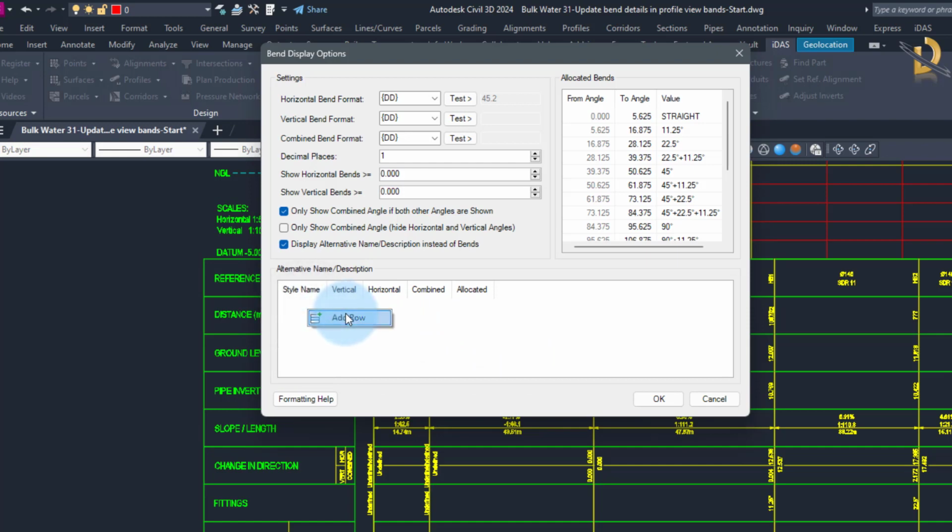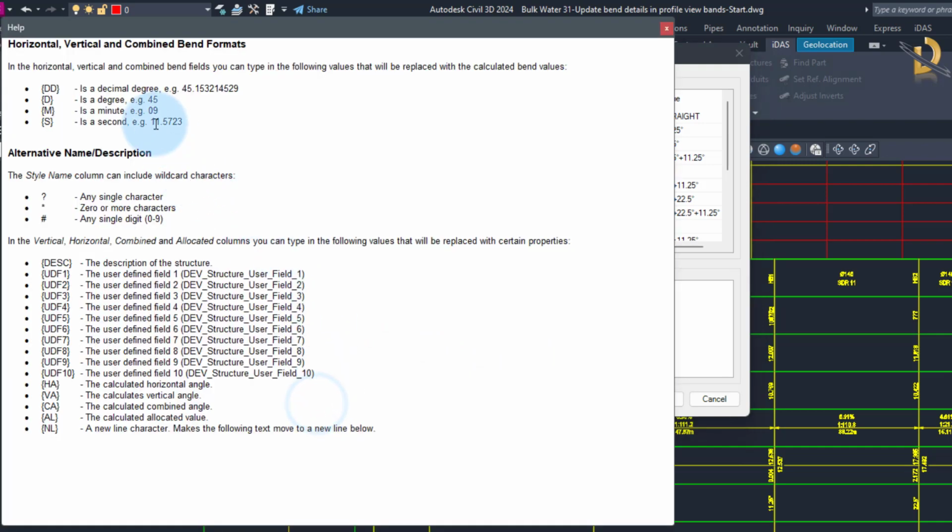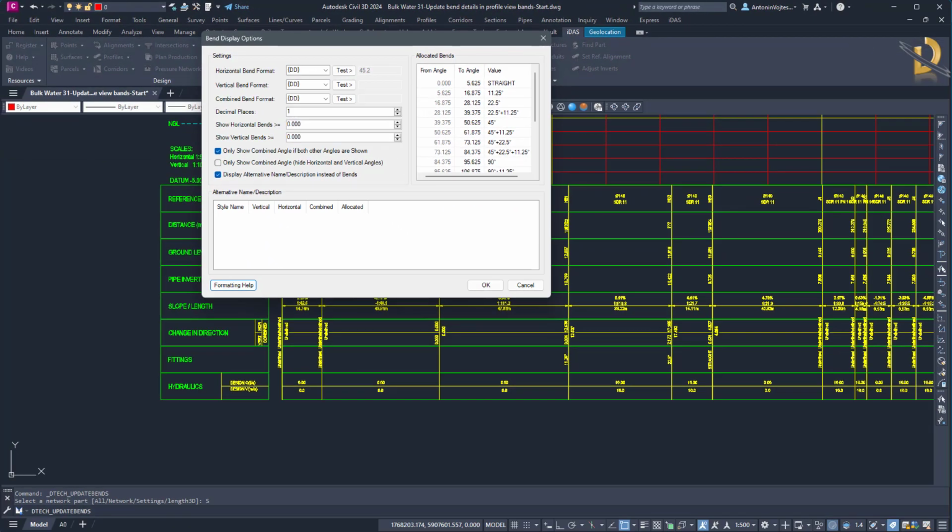There's an option to add a new row. There are some formatting tips which you can open and read, but I have a separate video on that. Let me show you that video.